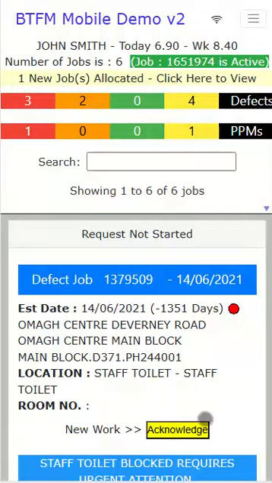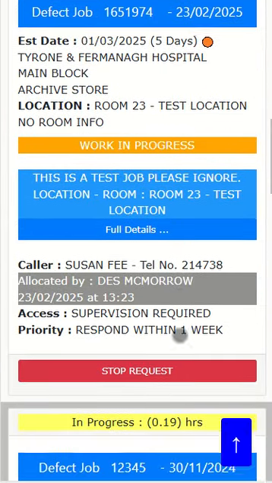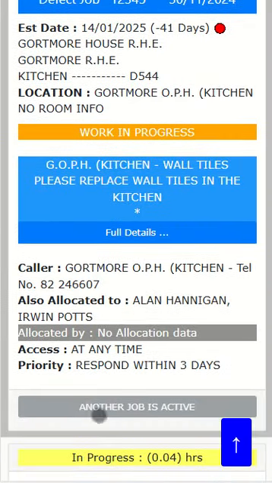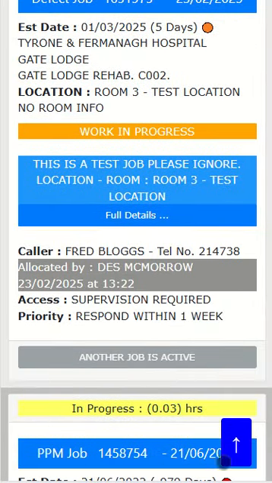Accept all, start job now. So that's started that job now. And actually, if you can see up here, there's a green band here. It says job 1651974 is active. If you scroll down to the other jobs, that's the job there, it won't allow you to start on the other job. It says another job is active because obviously you can't be in two places at once. So if you need to stop a job for whatever reason, you just stop the job, put your hours in, and then you can start another job.